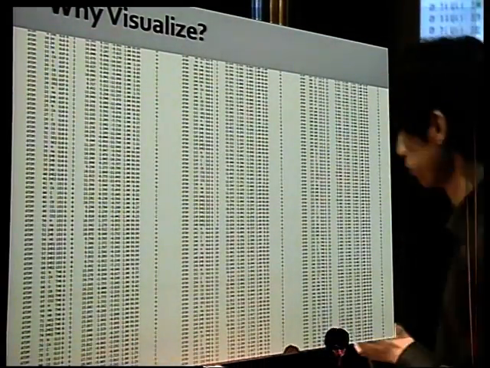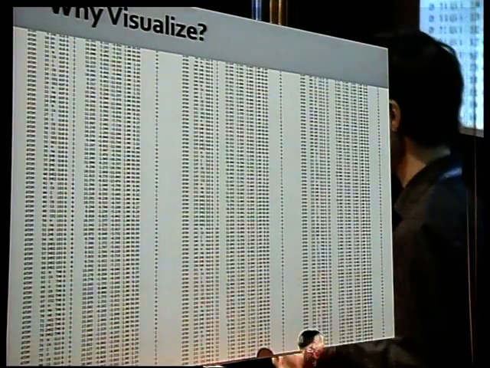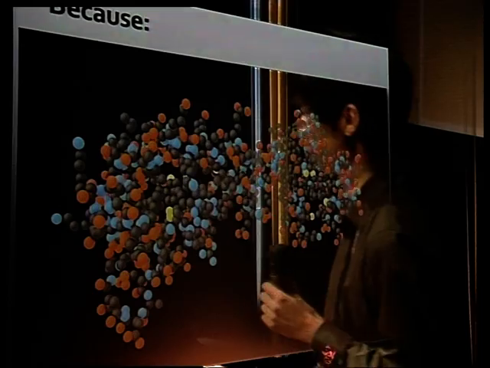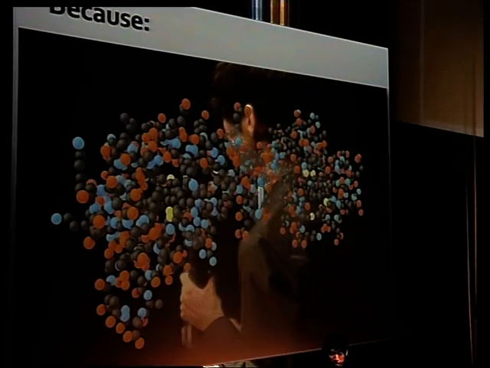Why do we want to visualize? What's wrong with this picture? Can anyone see what it is? Basically, we want to turn that into something that someone who works in the field can easily recognize.